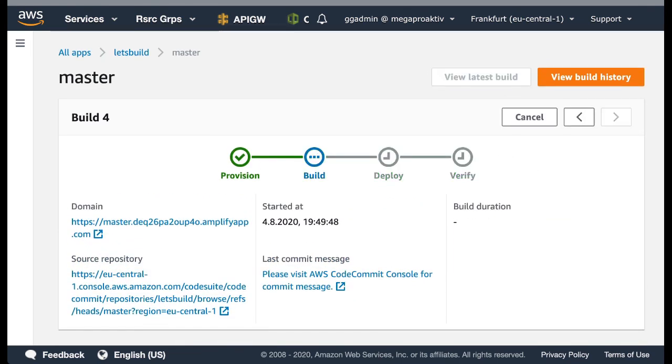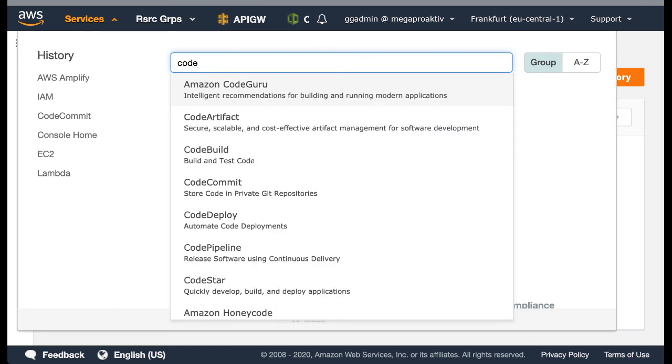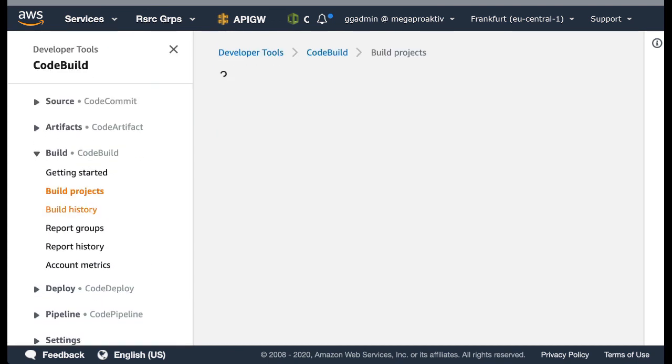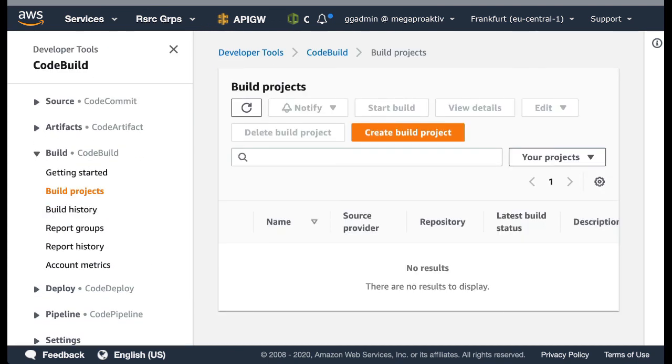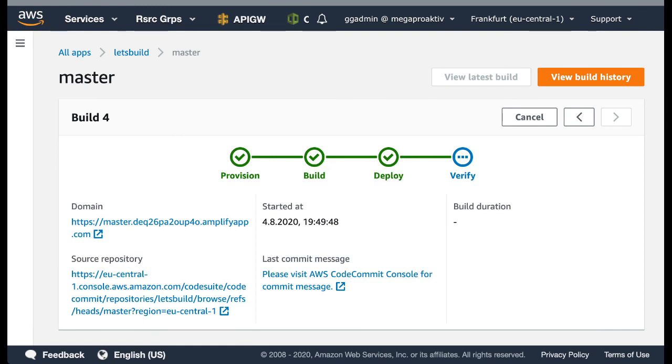I have to go to the next version, and then I have the 1959. You can see the build history version there. And the funny thing is, if I go into CodeCommit, usually you see the build projects, and I do not see any build project. So Amplify has included the whole build pipeline.